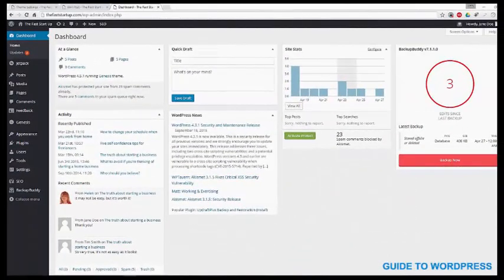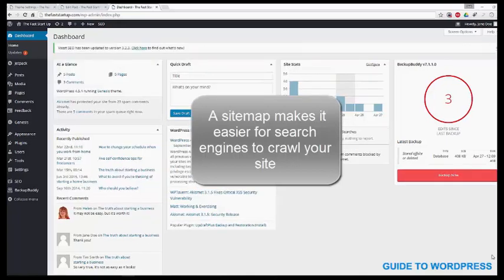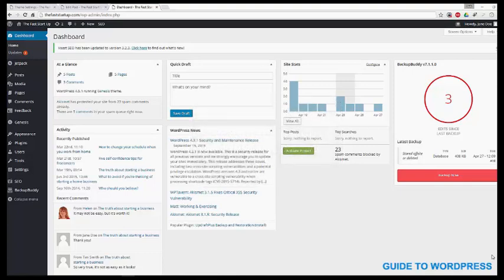A sitemap is a file that lists the URLs for your site, and that makes it easier for search engines to crawl your site. It can allow you to include additional information about each URL, for example, when it was last updated, how often it changes, and how important it is in relation to other URLs in the site.